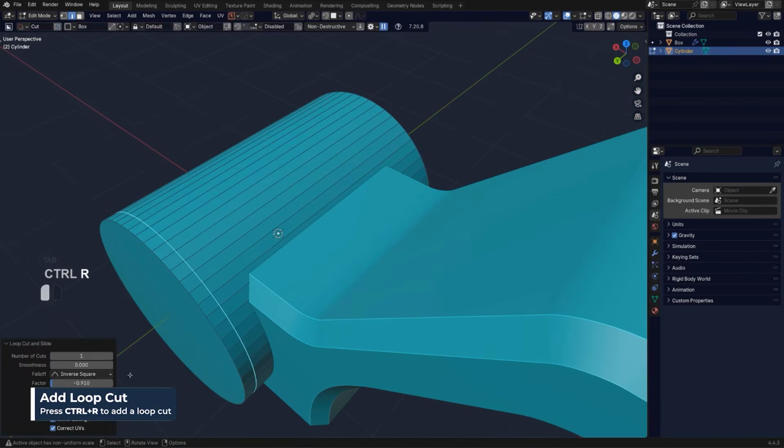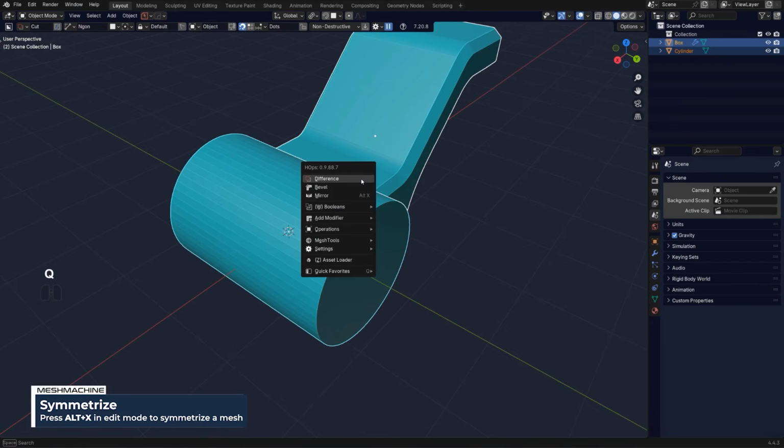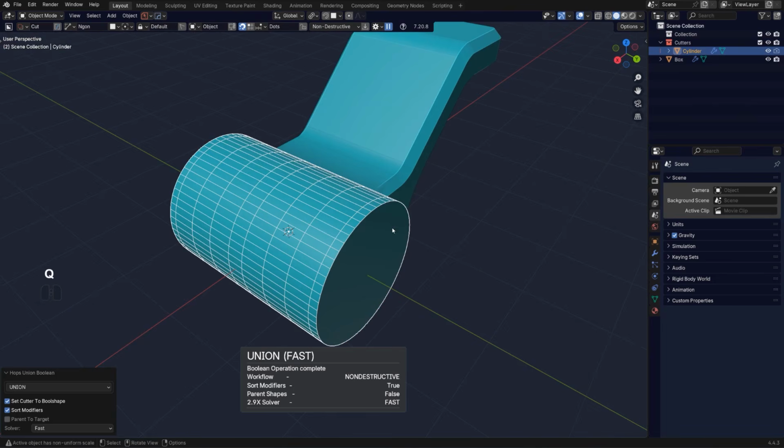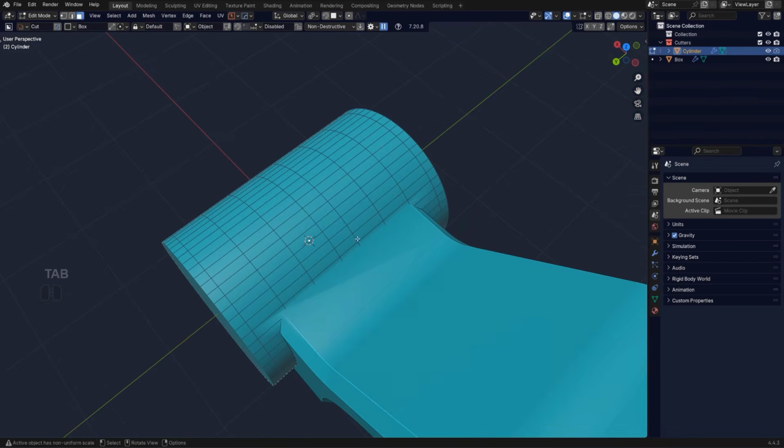Let's run some loops here in the middle, mirror this to the other side. And we can boolean this, all right? So, you know, booleans union. Okay. And then we're gonna do something fun.